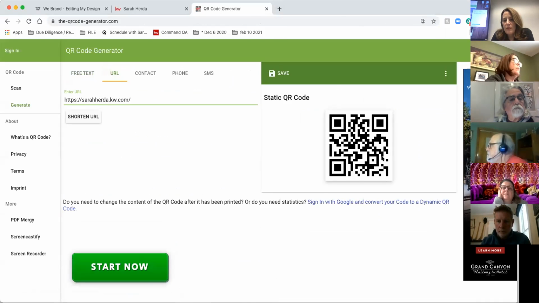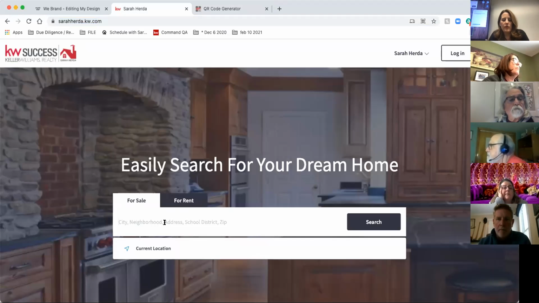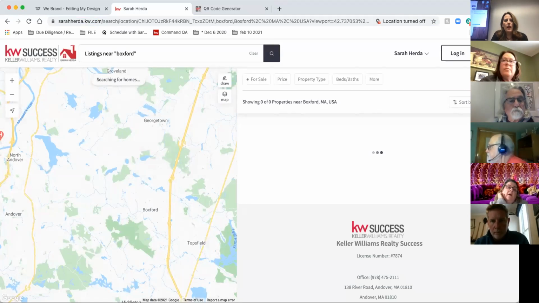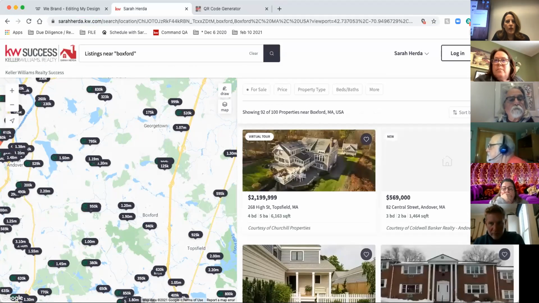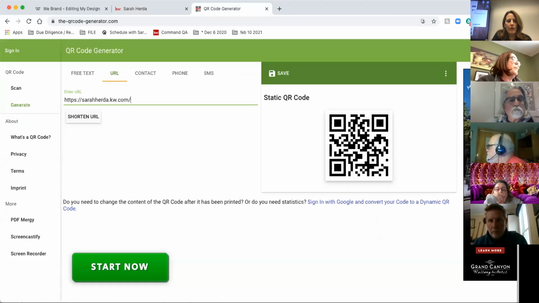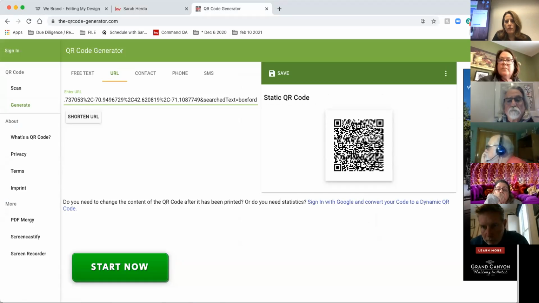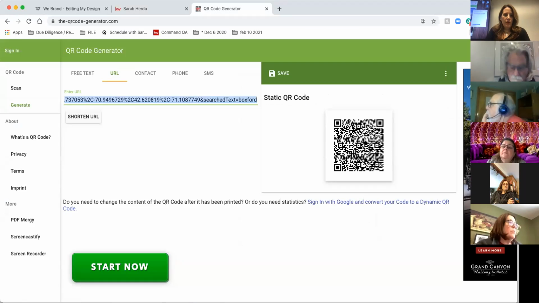Now, I don't know if you noticed it, but this little code changed right here. So just to be weird, I'm going to quickly come in and say Boxford, blah, blah, blah, whatever else. I just want to get a different URL because I'm going to copy that. And when I paste it in, I want you to watch the QR code. See how it's totally different? Whatever URL you put in there is going to change what this QR code looks like.